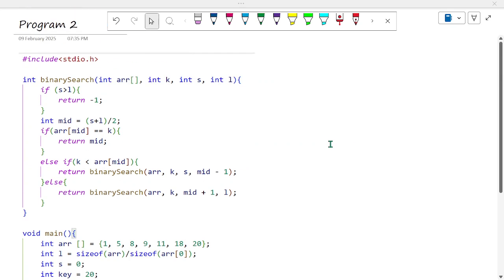Hello everyone. Today we are going to discuss binary search, and this is a search algorithm which will help you to search a particular element in the given array faster. And if you see, the complexity of this particular algorithm is big O of log n.